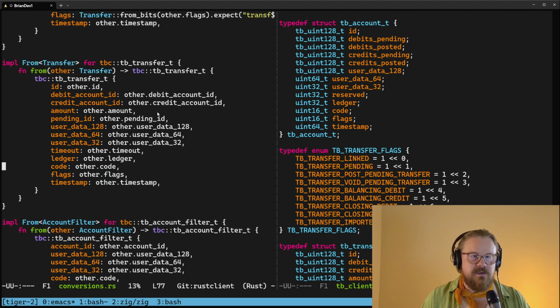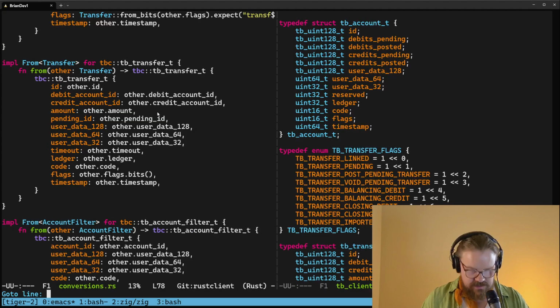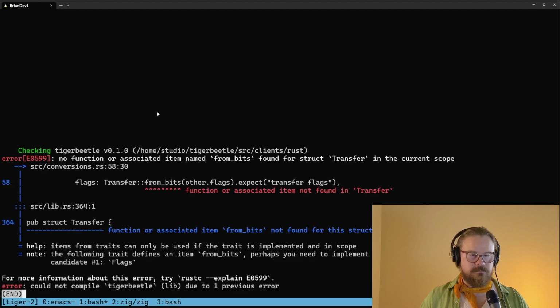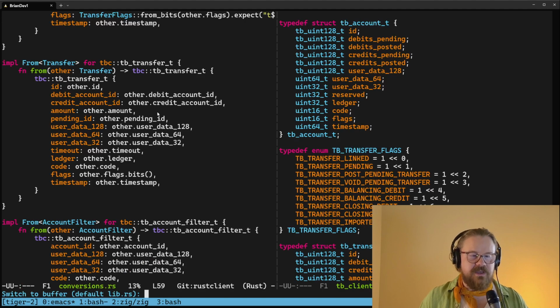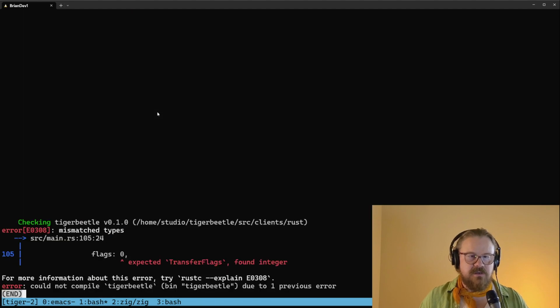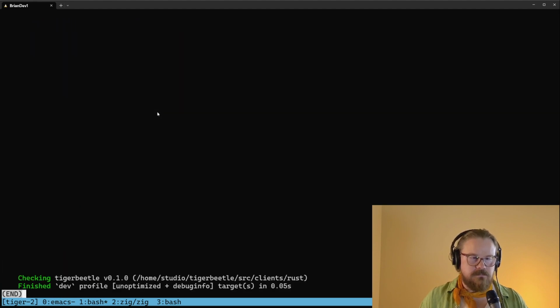And another one is down here, and this is going to be flags other.flags.bits. Let's type check that. And I did something wrong. Okay, I put the wrong type there. I wrote transfer, and this is transfer flags. And then in our main program, we don't have those. We need to change the syntax we're using. So line 105, this is going to be default. Okay, there we go.